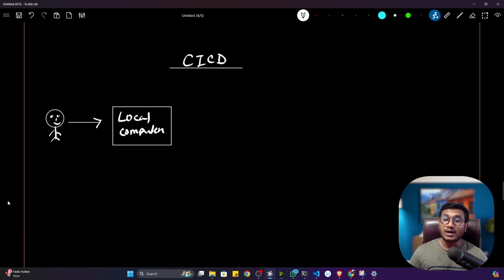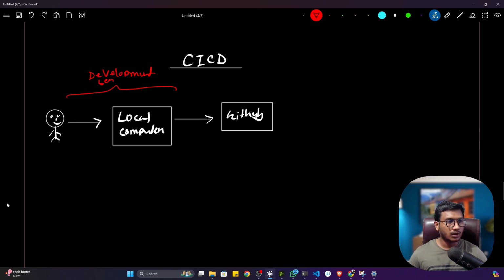Then what we are doing, I think you remember, we are committing this code to GitHub. We are doing the code management. Whenever I was adding some new feature, I was pushing this code to GitHub. Yes or no? With the help of the Git client, we are pushing the code to the GitHub server. Now, this is called the development server, or I can write development environment.